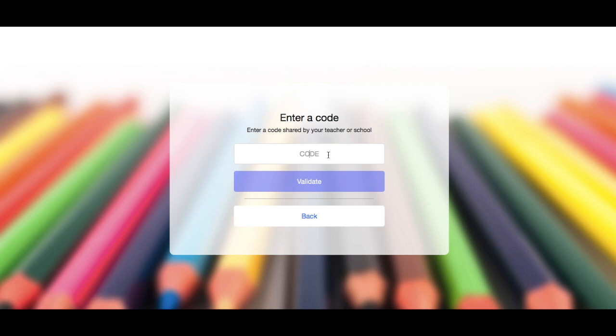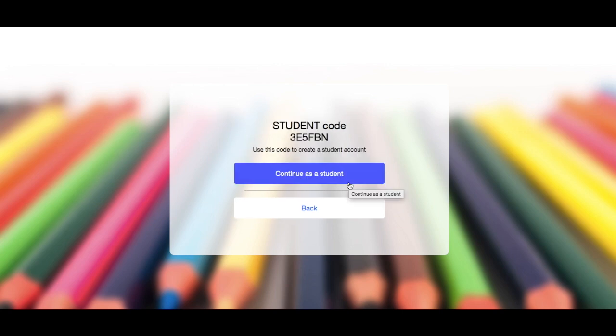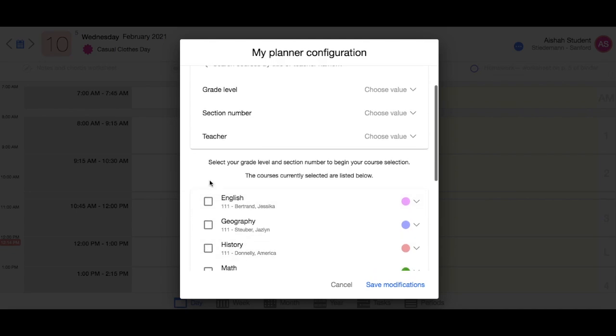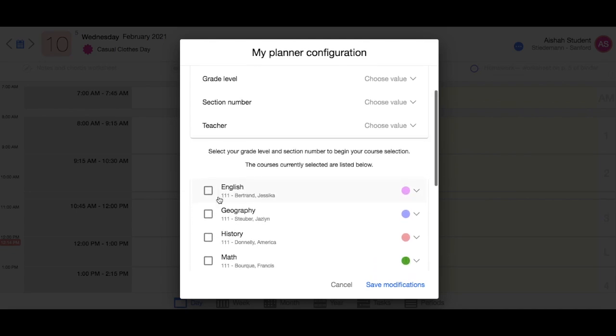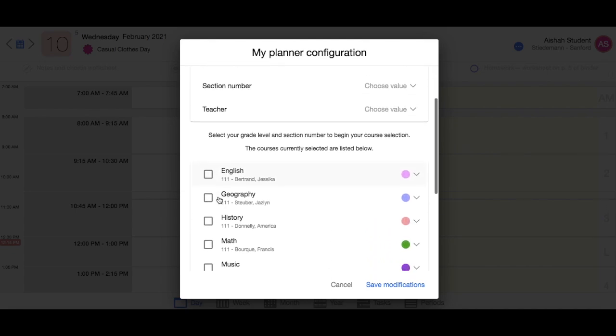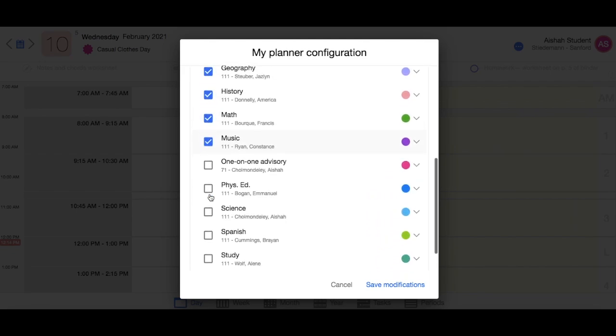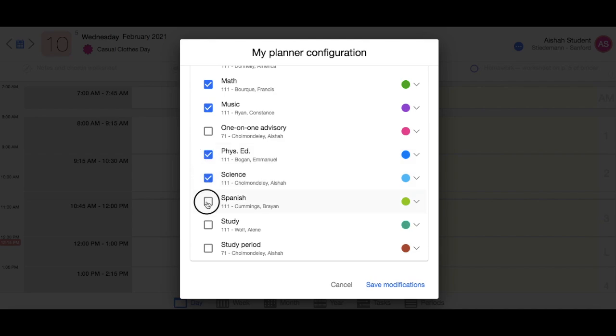So add in the code that your teacher or school has given you and hit Validate, then click Continue as a student. So you likely did this last year, but you can filter through your courses by grade level, section number, or teacher. Once you've filtered the course sections to your liking, you can check off all courses that you'll be attending this year. Make sure that each course you select is associated with the correct section and teacher. Once you've selected all your courses, click Save Modifications to finish setting up your planner.